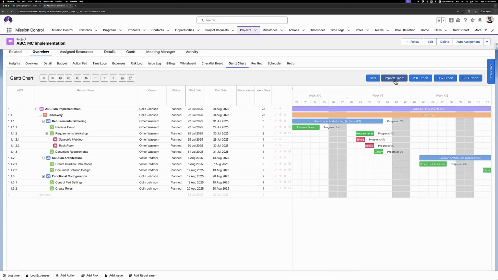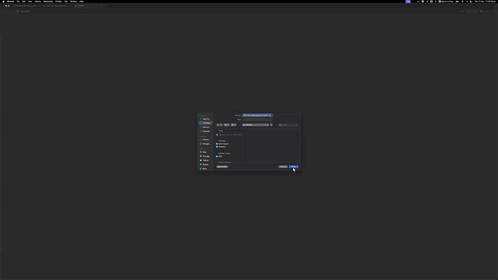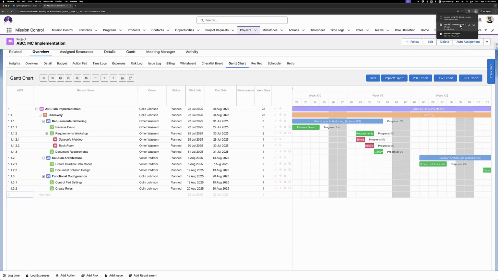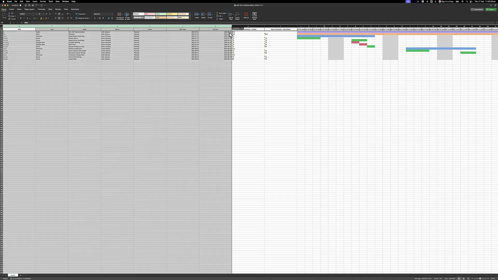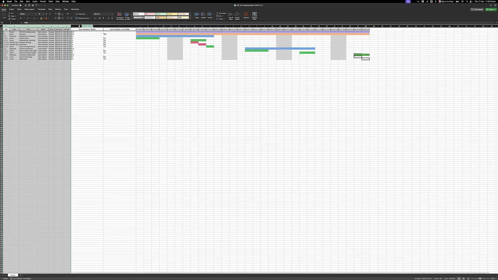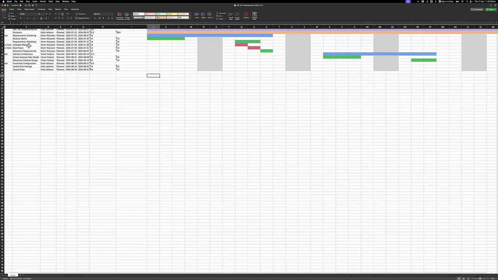The second option is to export it with the timeline. If you're interested in seeing what the project timeline looks like more visually, which is what you see on the right-hand side, that can also be included. You'll want to make sure that is checked, and when you do that, it's going to include it in your Excel export. So save that, open that up. I'll shorten the column width there. Okay, let me zoom in a bit.